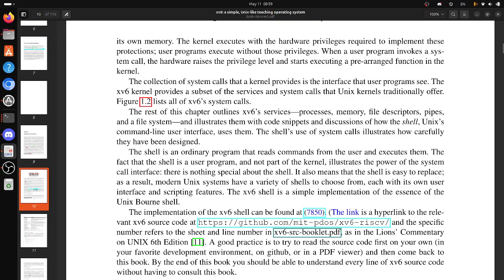A good practice is to try to read the source code first on your own, in your favorite development environment, on GitHub, or in a PDF viewer, and then come back to this book. By the end of this book, you should be able to understand every line of Xv6 source code without having to consult this book.